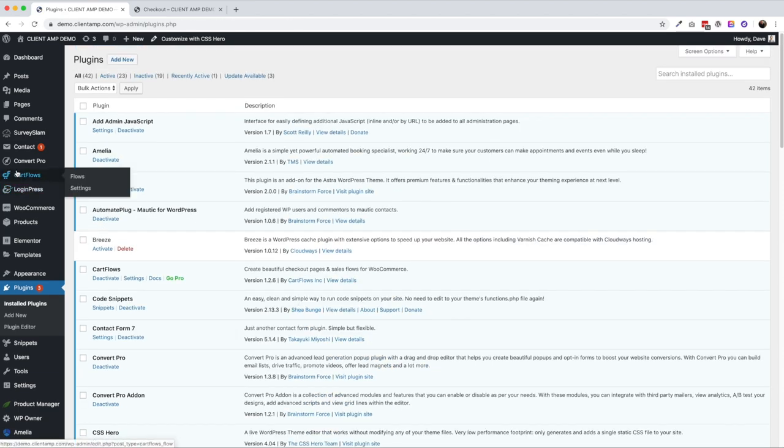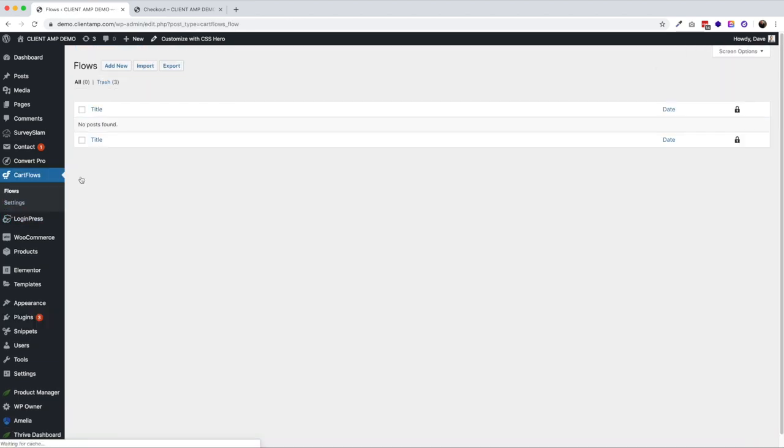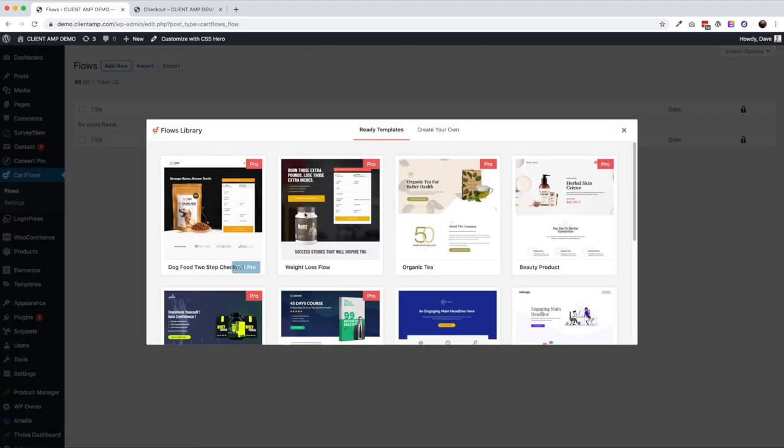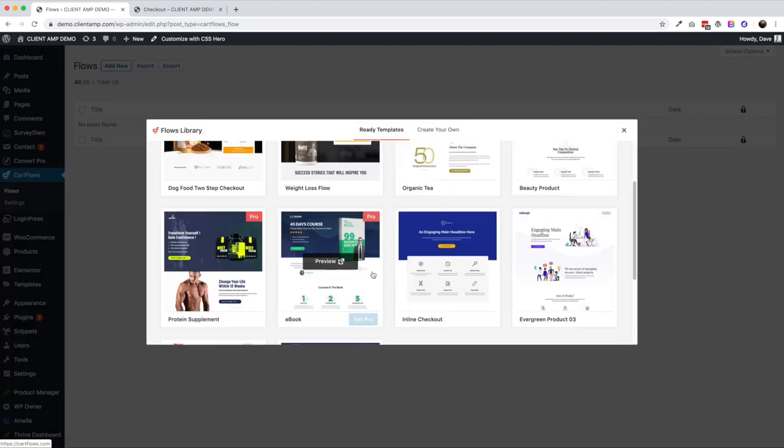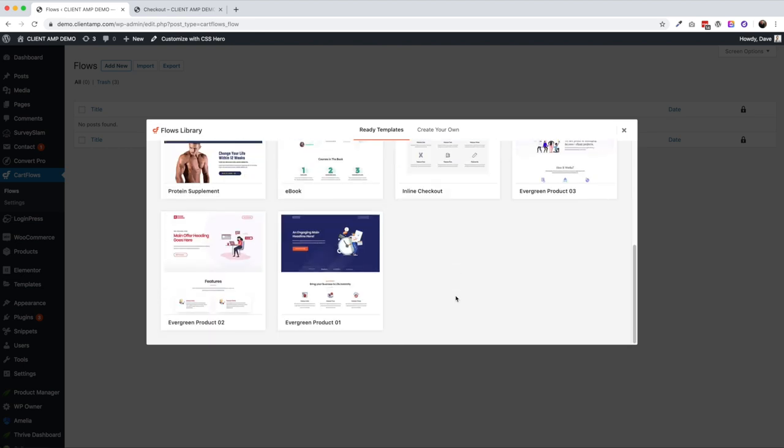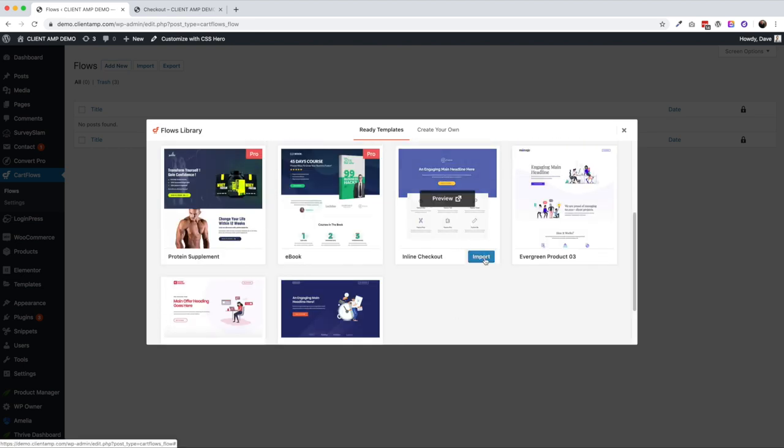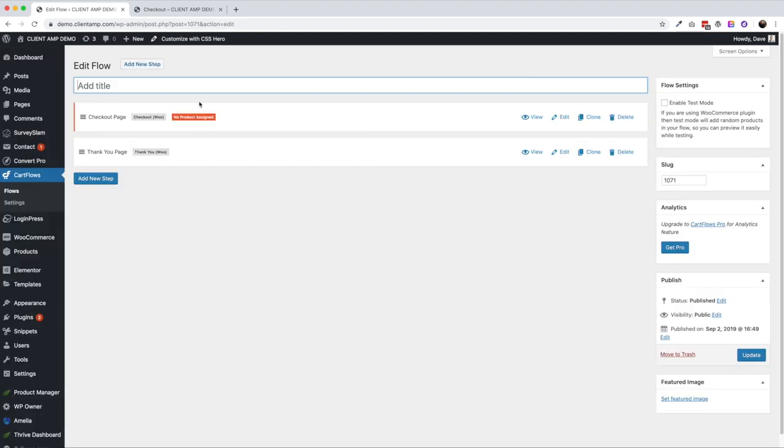I'll go over to CartFlows, choose flows, add new, and then I really just need a checkout page here. So why don't we do this inline checkout? This probably isn't perfect, but let's go ahead and import this. All right, so you can see here, there's two steps to my flow. I have a checkout page and then a thank you page that follows up.